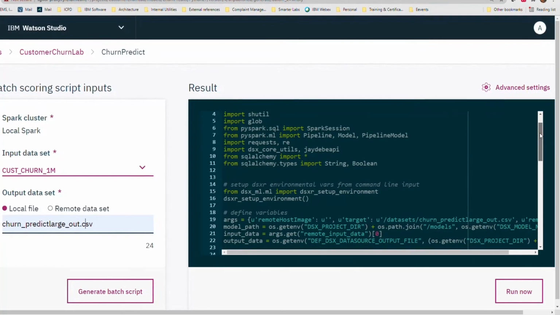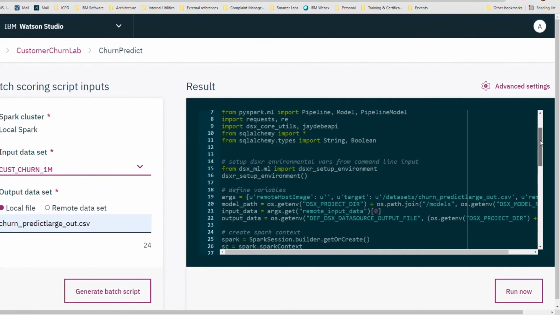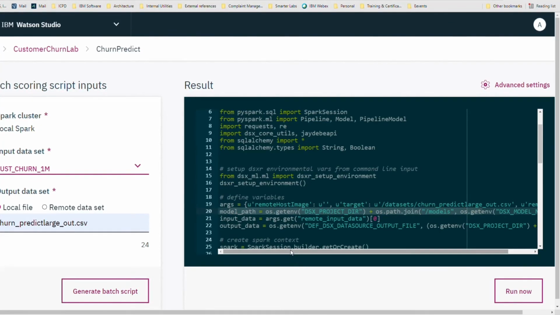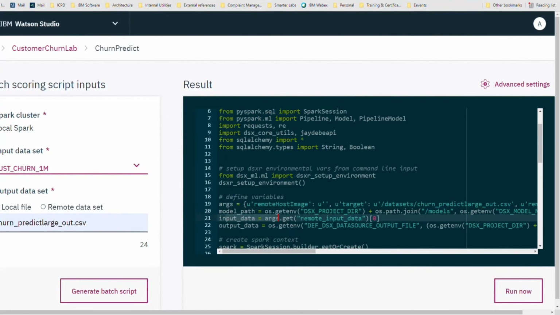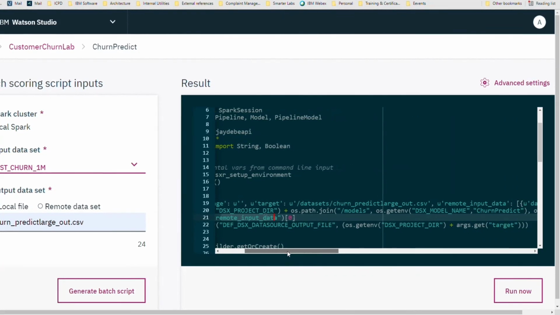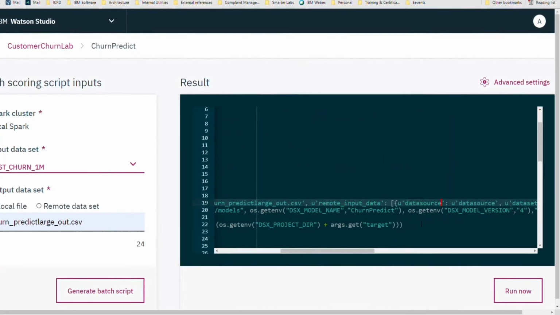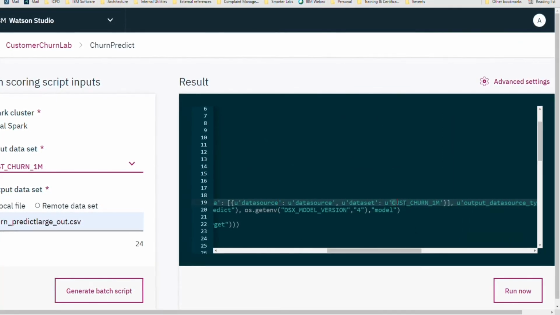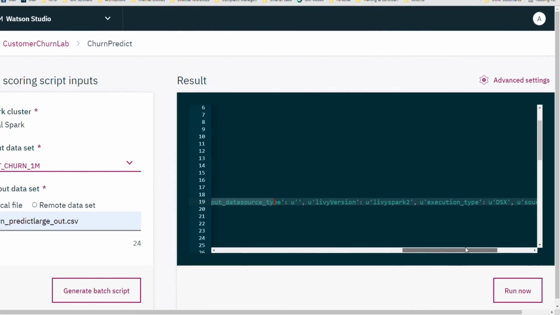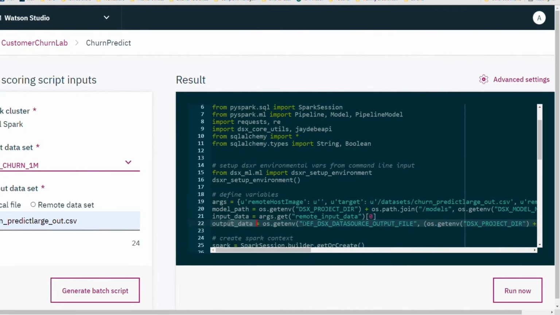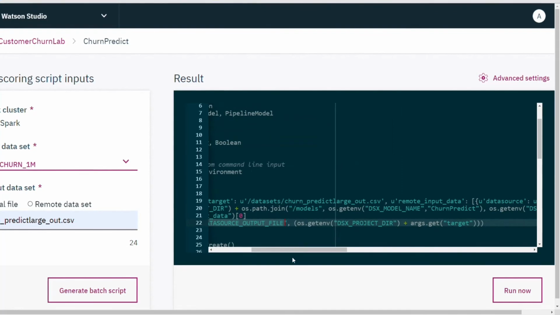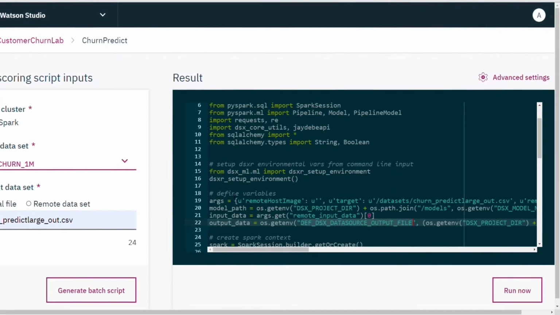We can go through the script a little bit just to make sure that we understand what it is doing. Essentially, it's providing the model path from where it needs to pick up the model. It's providing the input data as remote input data, which we would have defined as this data source, and for that data source it is this table, customer churn 1 in table. Similarly, we have defined the output data source type and output data source, and all these parameters are defined here. The output data, for example, is a data source output file, which is this project and then the target, and the target we would have defined above somewhere.